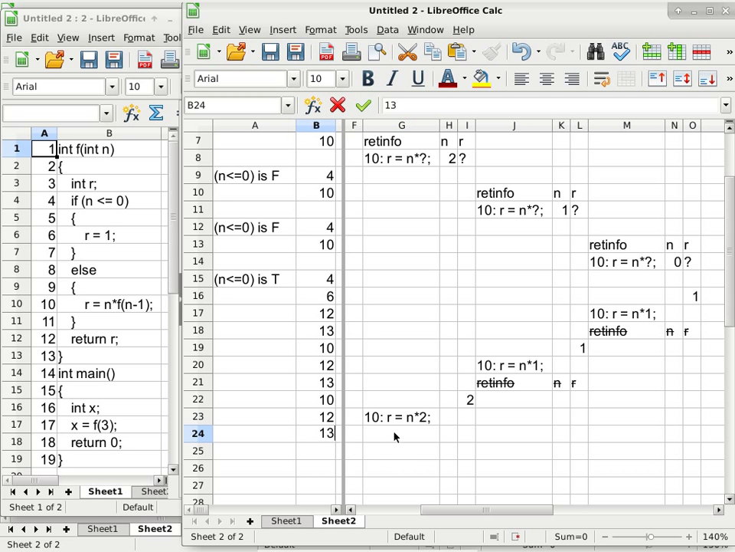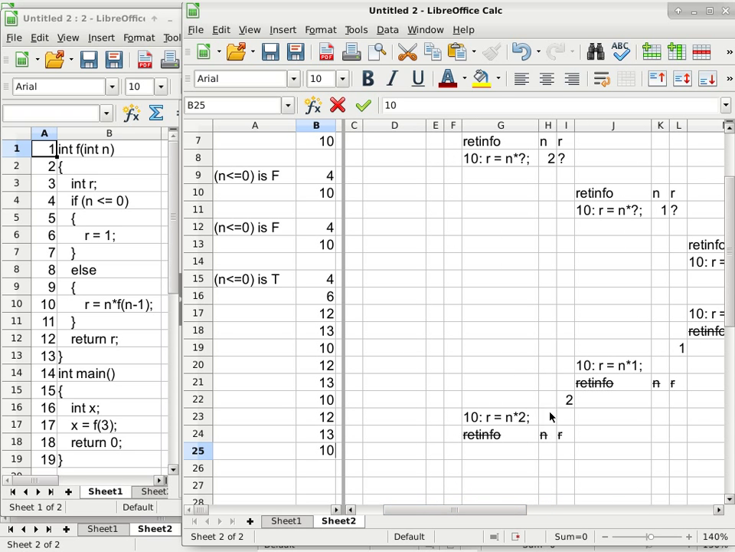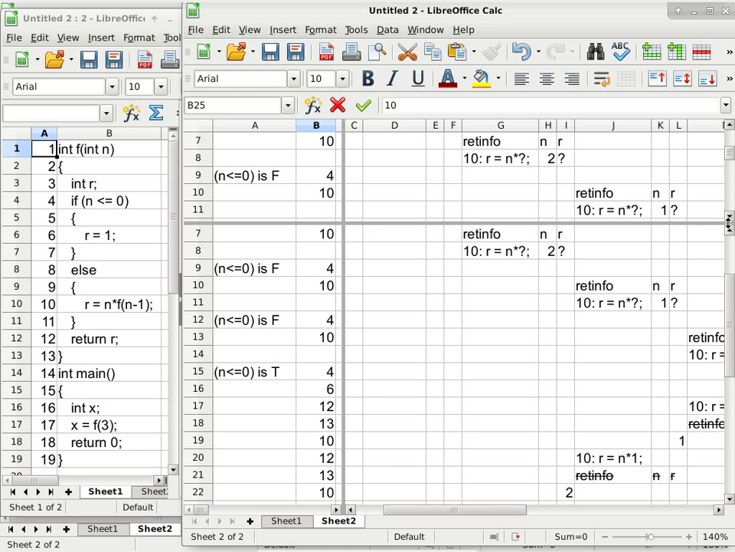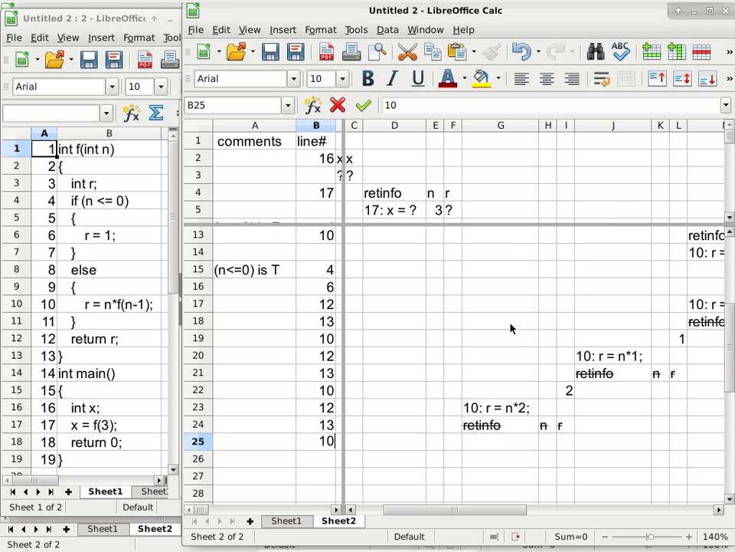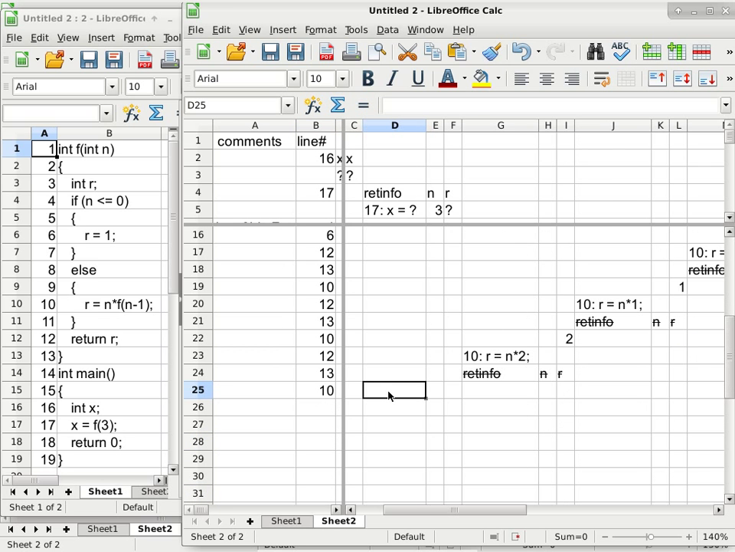Line 13 is the end of the invocation. Remember, at the end of the invocation, we have to deallocate all the columns for this particular invocation. And then we use the return info cell to tell us where I am going now. I'm going back to line 10. But more than just going back to line 10, we have now resolved that the function call itself has a value of 2. I know this is a little hard to see because we have scrolled off this already, and I can use the other tool to scroll the other part of the screen. So now we can scroll the top part back to where we need, the bottom part to where we need, and now we can execute line 10.